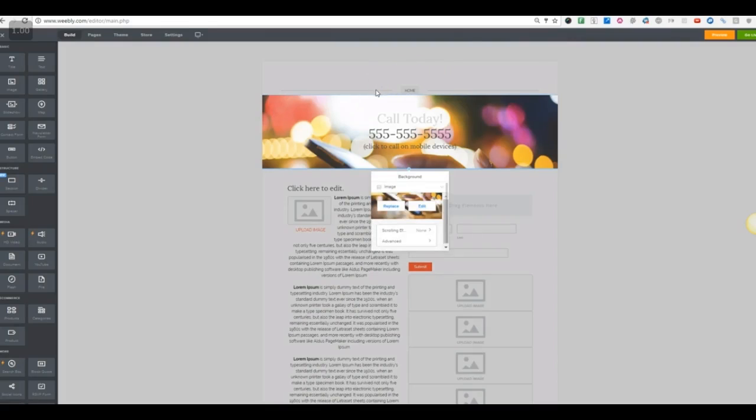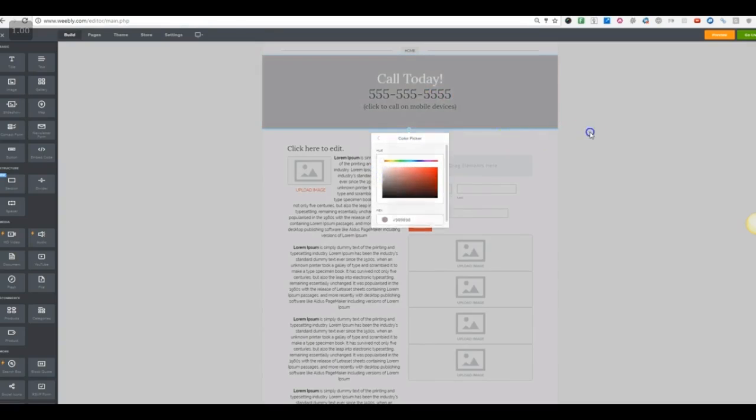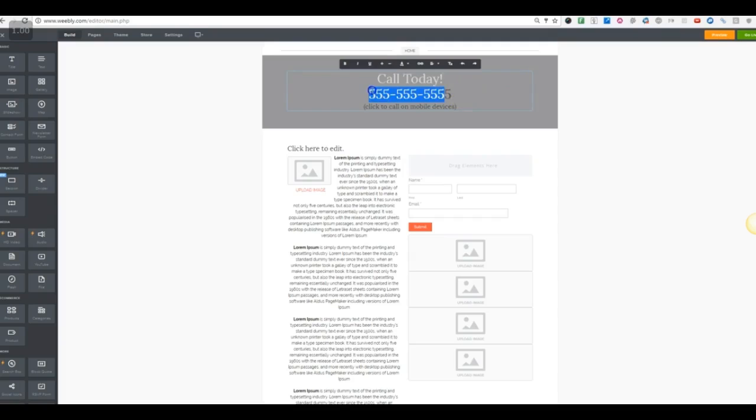Edit background. Color. I'm going to just change it back up to where we had. Cool. Remember, once your phone number is live here, you're going to link it to phone, whatever your tracking number is going to be.